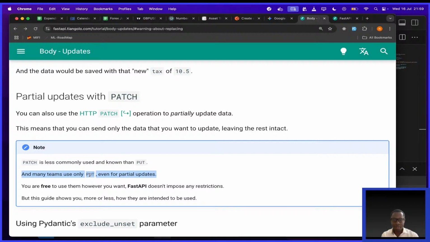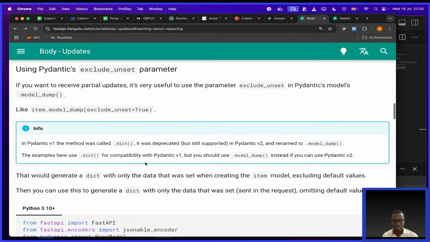Let's go on. They're saying you are free to use them however you want. FastAPI doesn't impose any restrictions, but this guide shows you more or less how they are intended to be used. So you can use PATCH for partial updates and PUT for 100% updates, or you can only use PUT for both partial and full updates.